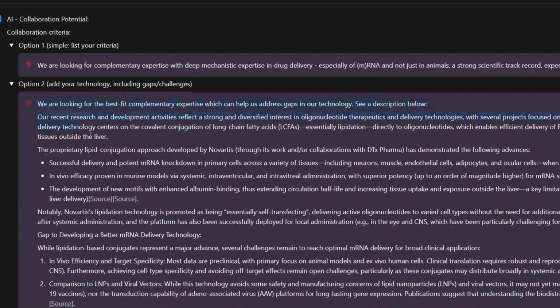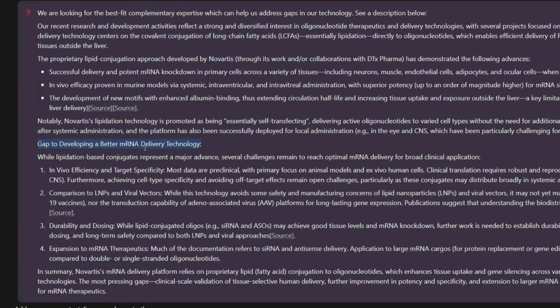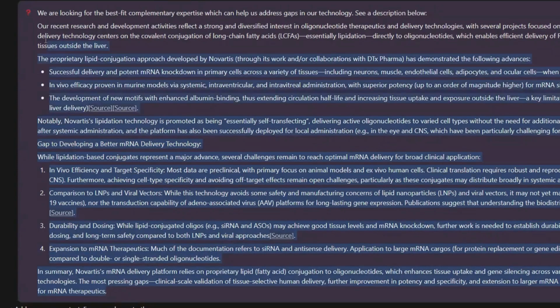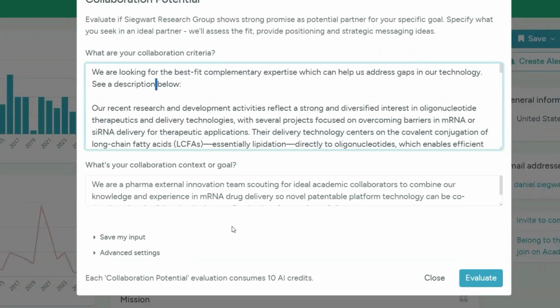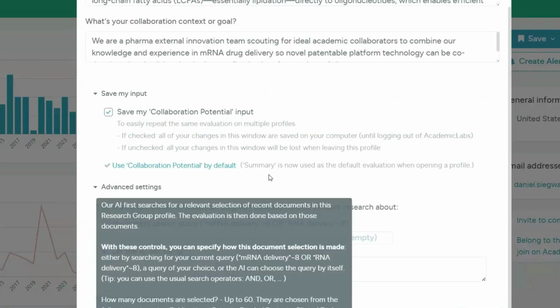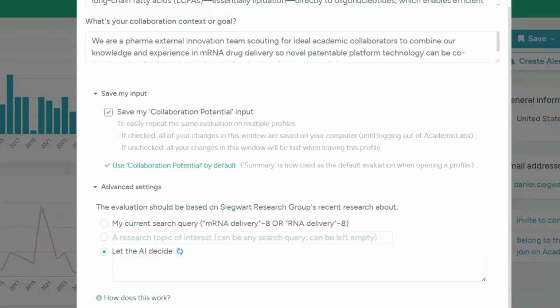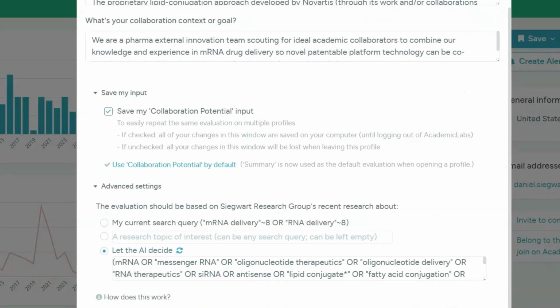But we could also list a more extensive explanation of, for example, let's say Novartis, they have certain expertise on this topic, but they also have some gaps related to developing better technology. So I got this data by analyzing the Novartis profile and academic labs to figure out their gaps. So if I just put this here, I can now assess the collaboration potential and I save it. I let AI come up with a query based on what Novartis has as gaps in this research. It comes up with this query, and now I hit evaluate.